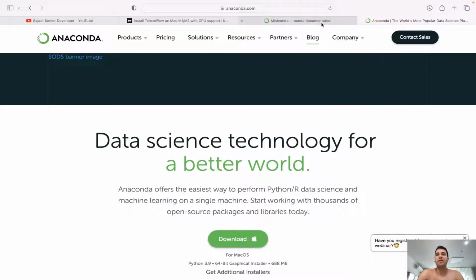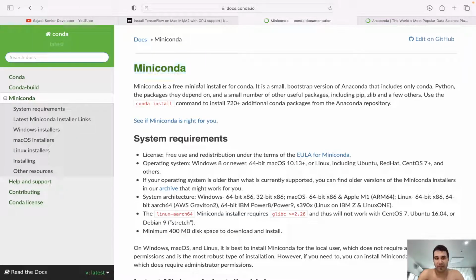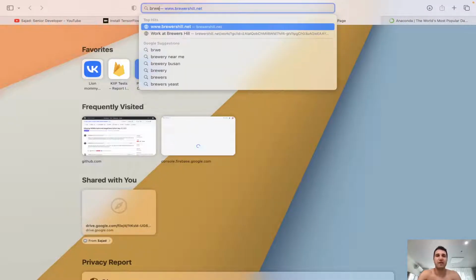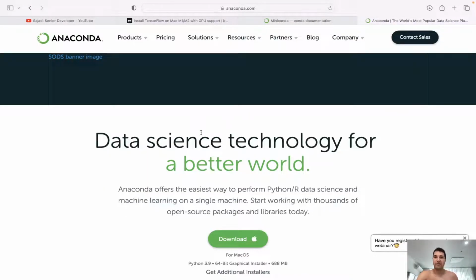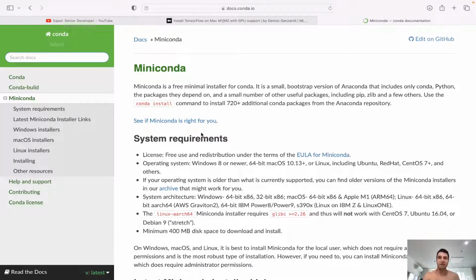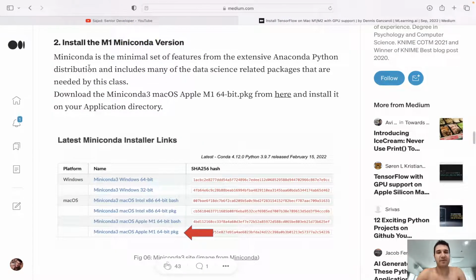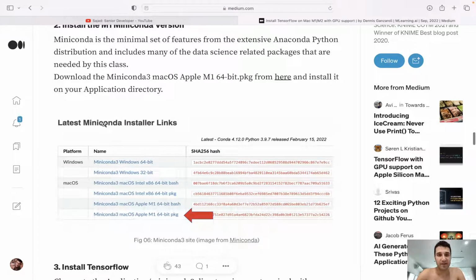Anaconda comes with a very important tool called Miniconda. Miniconda is, in short, just a package manager. You guys know what brew is, right? When we want to install something, we use Homebrew. It's a general package manager for macOS. Miniconda is a package manager for Python. For example, if you want to install a Python package, then you can use Miniconda. Enough explanation about Miniconda.